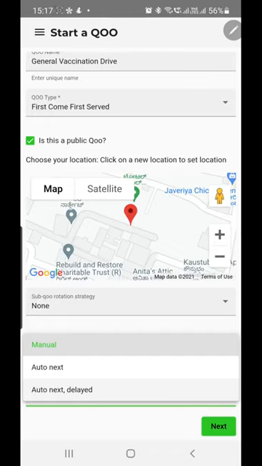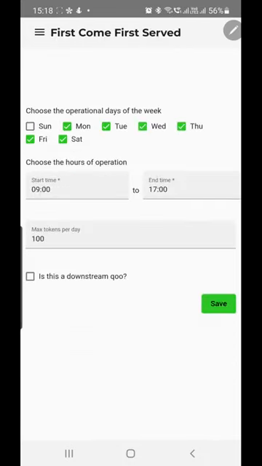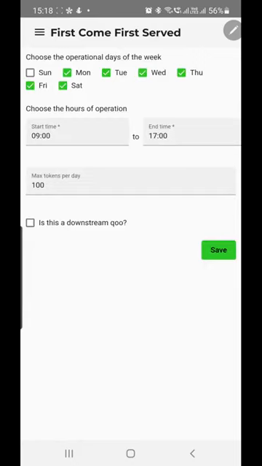And there's another option of auto next delayed, where the system will do it automatically after a specified time, like 3 minutes, 5 minutes. Every 5 minutes, it will take a person. Right now we are choosing manual, so you say next. That's it, you've created your queue.